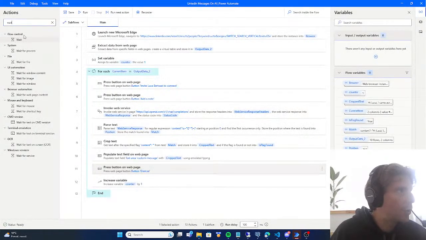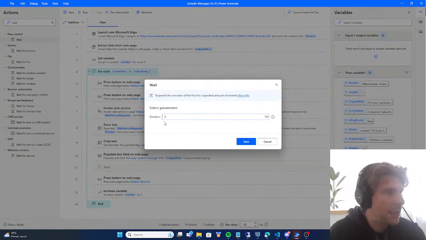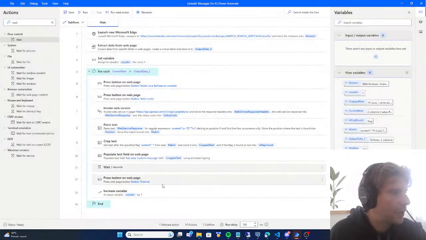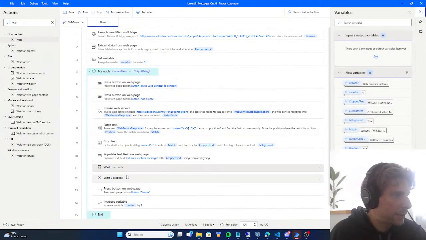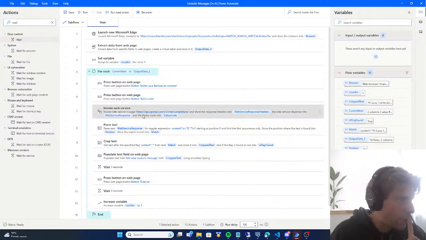Let's remove the breakpoint and add some waits. Right after populating, we're going to add 3 seconds, and after pressing the button, we are going to add 3 seconds. We're also waiting when we're invoking the web service, and again after we insert the text, and again after we click on the button. Then we increase the variable, click on a new button, and the whole loop repeats itself.